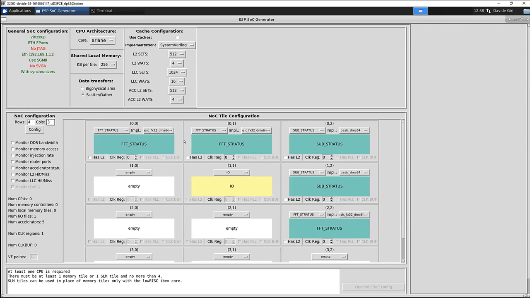So for the Stratus accelerator, you see that here there are two options. This is to show one nice thing that ESP supports. Especially when you design accelerators with high-level synthesis, it's very easy to get a lot of different versions of your accelerators with different optimizations and different trade-offs between performance, area, power consumption, right? So when you launch HLS with ESP, all of those versions will be generated. And from the GUI, you can pick the one that you want to instantiate. In this case, the difference between these two is that one is an FFT accelerator that works with 64-bit fixed point data, and the other one with 32-bit fixed point.